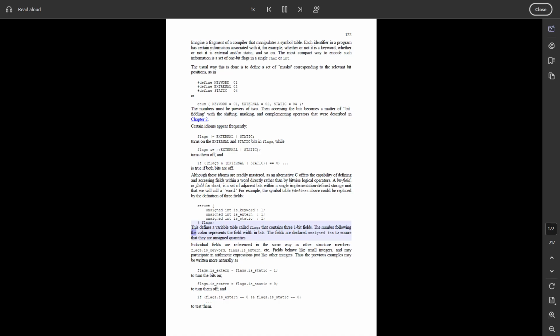The number following the colon represents the field width in bits. The fields are declared unsigned int to ensure that they are unsigned quantities. Individual fields are referenced in the same way as other structure members: flags.is_keyword, flags.is_extern, etc. Fields behave like small integers and may participate in arithmetic expressions, just like other integers.